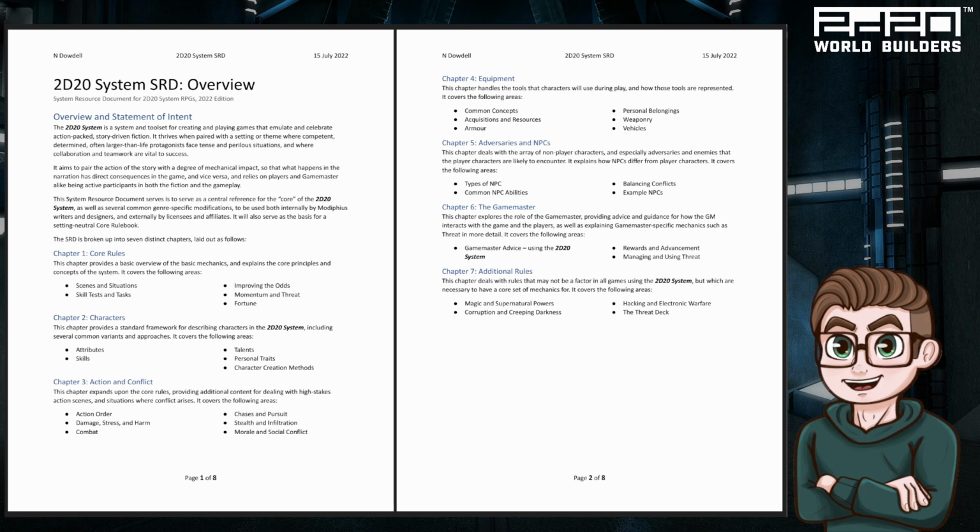Then there's this whole document, it really is for game masters and game developers, but this is specifically advice and stuff. And then some additional rules that I probably won't cover because none of them really apply to me and what I'm looking to do. I don't think that I would need an entire subsystem for hacking and electronic warfare. That isn't really part of the stories I usually would tell in Stargate. But maybe I could be wrong. Magic, supernatural powers, corruption, and creeping darkness, definitely not part of a Stargate game.